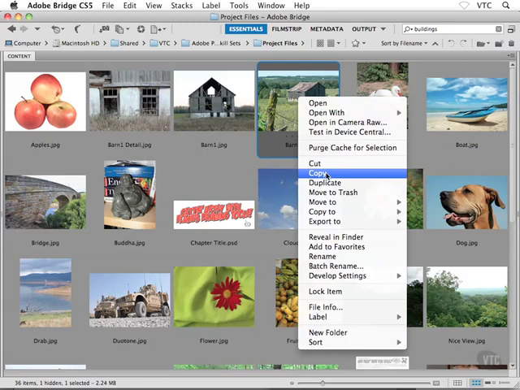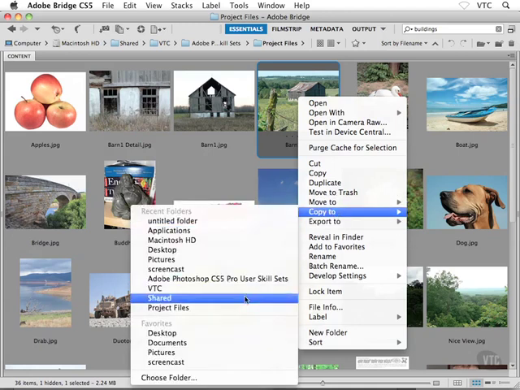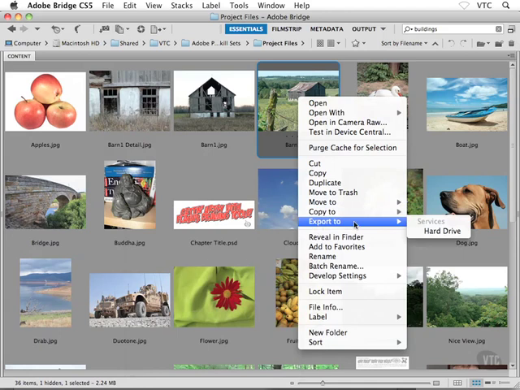I can cut them, I can copy them, I can also duplicate them. I can move them to the trash. Oftentimes, when you pull images off of your digital camera, you might have three or four or five images of one particular scene or subject. You want to get rid of a few of them. You can always move those extras that you don't need anymore to the trash. I could say move to, and then I could move my file to a recent folder, or I could copy them to a recent folder as well. I can export them if I want. Sometimes you'll have different connected devices that you could export your graphics to.